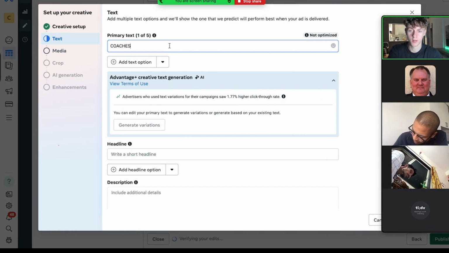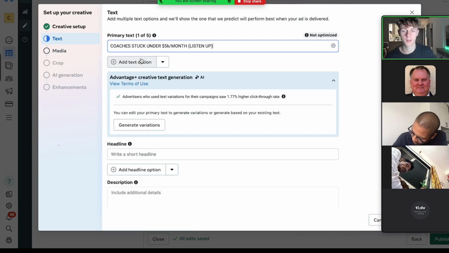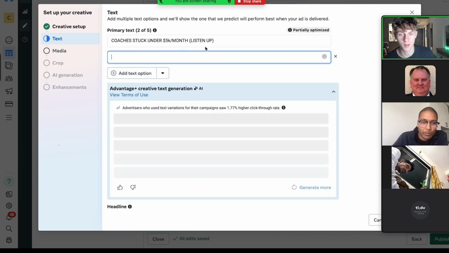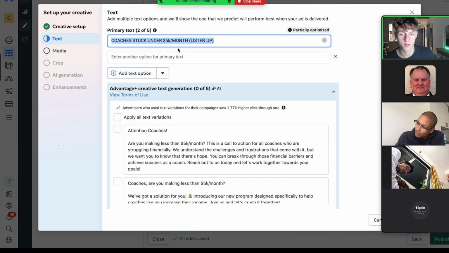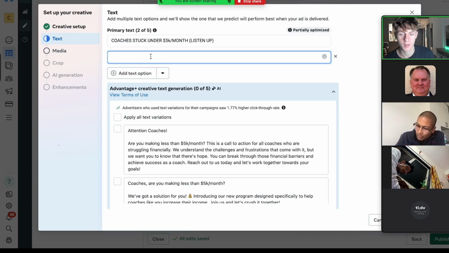So coaches stuck under 5K a month. Listen up, right? And then you can add some emojis to make this more exciting. And you can also do a different text example. So this is what the headline or the primary text would look like. And you can see that it even does copywriting for you.